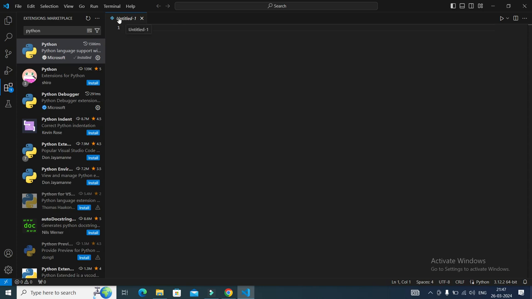This is a Python file, it's not saved, and you can start with your coding. This is how you can add an extension in Visual Studio Code. There are other tools also like PyCharm and other tools where we work with Python, but here in Visual Studio Code, this is how we add an extension to Python.